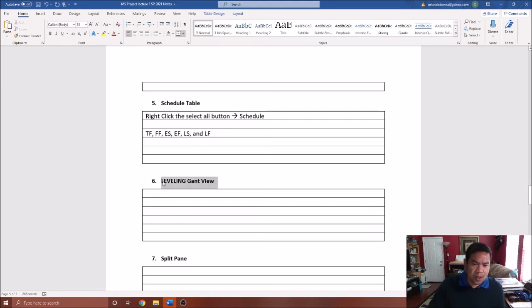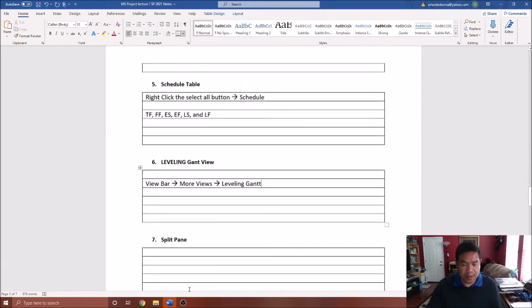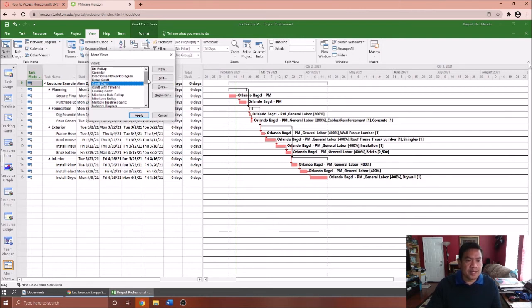Now, when you need to show the leveling Gantt view, especially if you have over allocation, just go back again to your view bar and then More Views, and then go to Leveling Gantt. It's pretty much the same way that you did for the resource allocation view, because that's a view. When you go into this pane or this bar, you have to go again into More Views. From there, you should be able to find the Leveling Gantt.